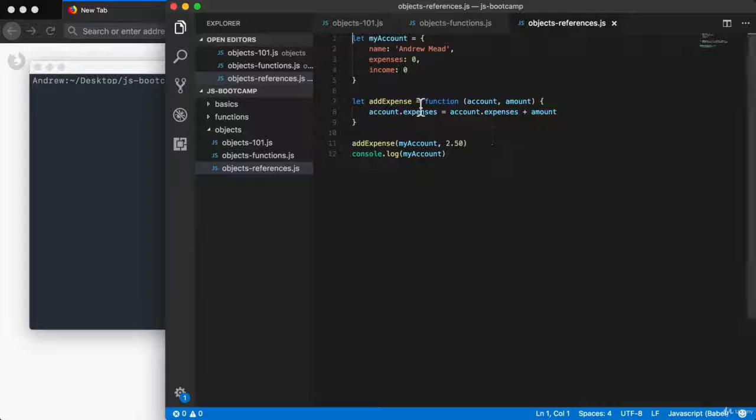So let's start by outlining the 3 functions we're going to create. The first one is going to allow us to add income to the account, and I'm going to call this one add income. Add income is going to take the account to manipulate, which account are we trying to add income for, and it's also going to take the amount of income we're trying to add.